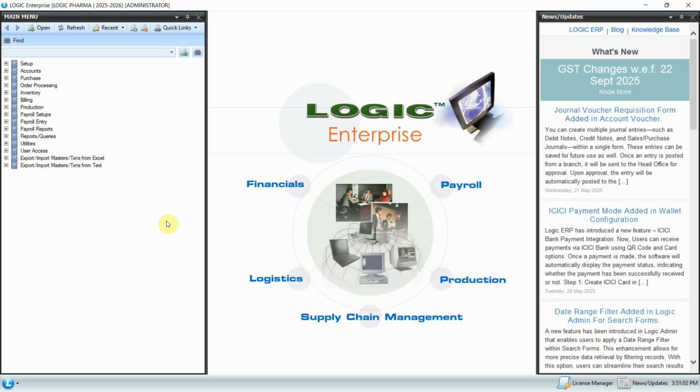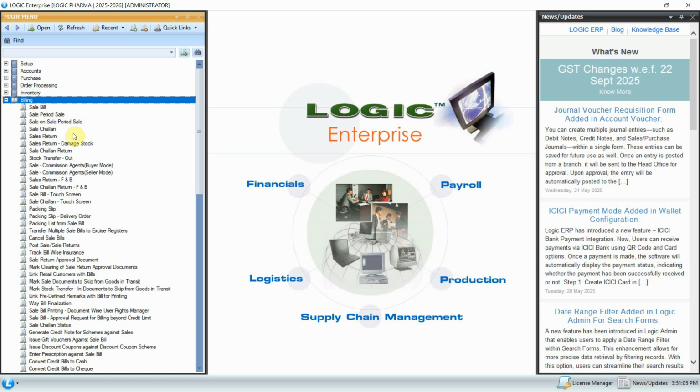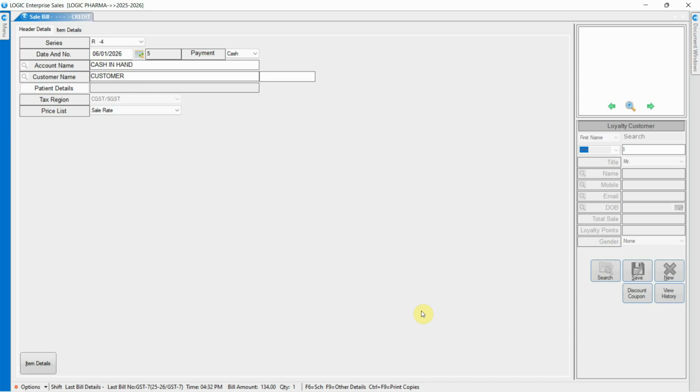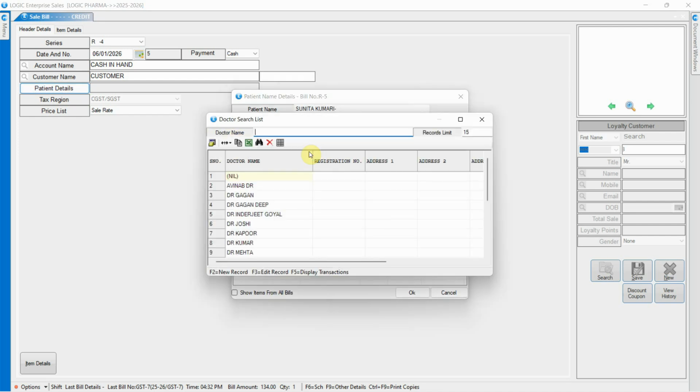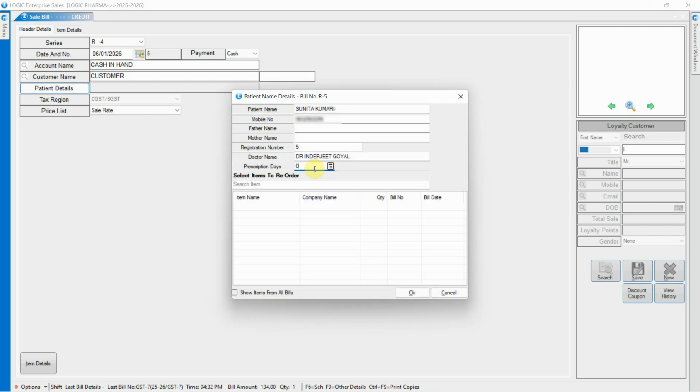In this video, we'll learn how to enter a prescription against a sale bill in Logic ERP. So, let's get started. Head to the Sale Bill touchscreen module. Enter the patient details along with the doctor's name. Here, you can enter the number of days for which the prescription is valid. Let's enter the prescription days as 10.